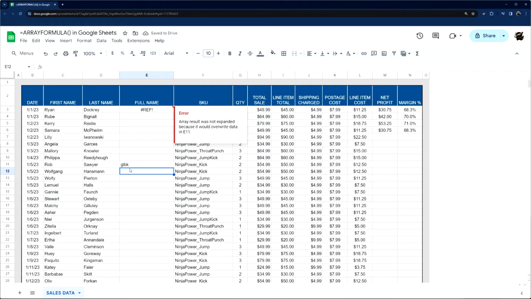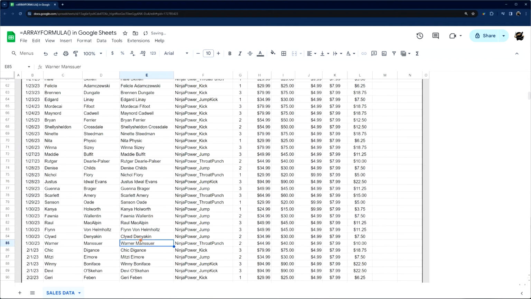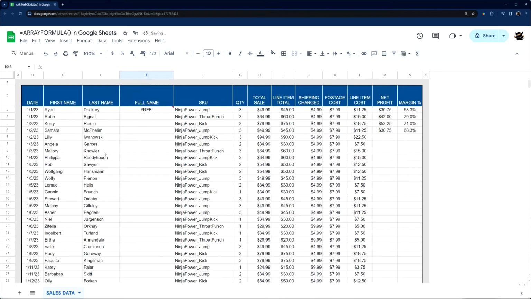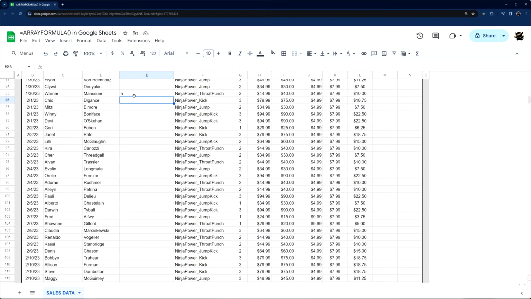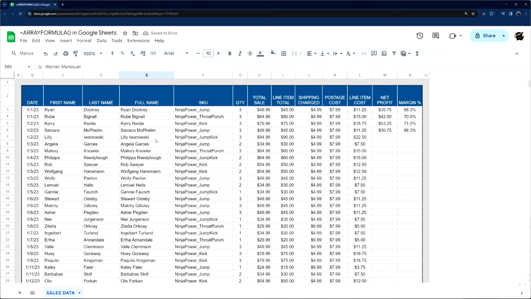If you see that happen, maybe down below here, and you come in and you see this ref error, what you can do is just hover over it, and it's going to tell you where that error is. So it says array result is not expanded because we're overwriting data in E85. All we got to do is scroll down to E85, find it here, delete, and now it's filling again. That's a quick troubleshooting tip right there.